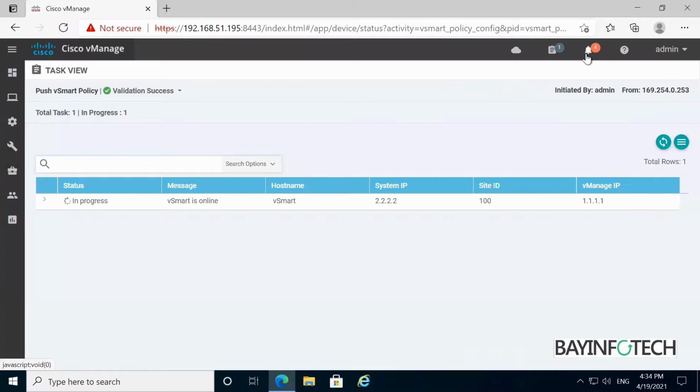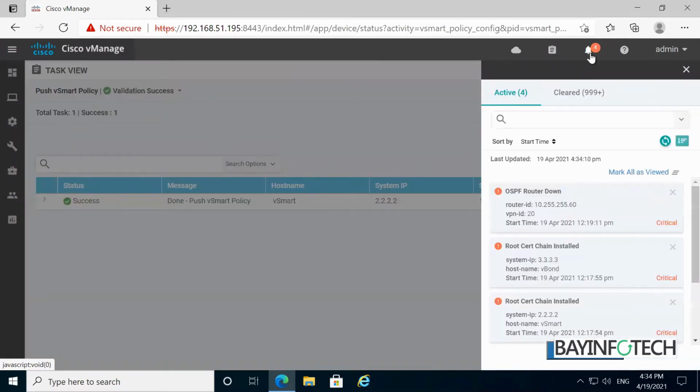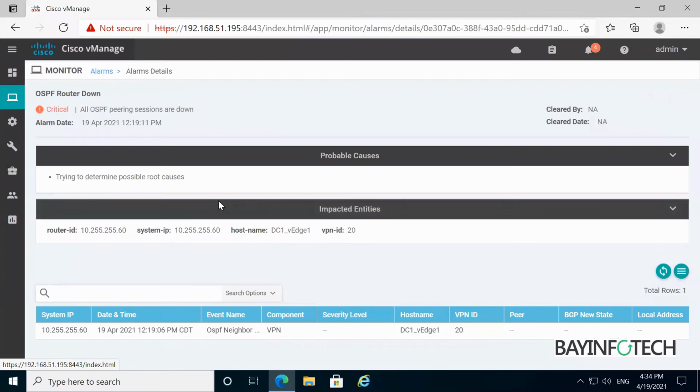Then right beside that, you have the alarm bell icon, which displays the total count of all active alarms. Click on the icon to see a list of all active and cleared alarms. So you could see the alarms right down here. And now if you want to view details about any alarm, you just need to click on it. It gives you all the possible details with regards to the alarm.